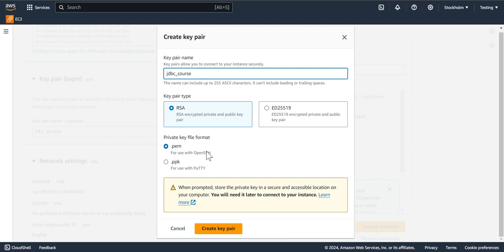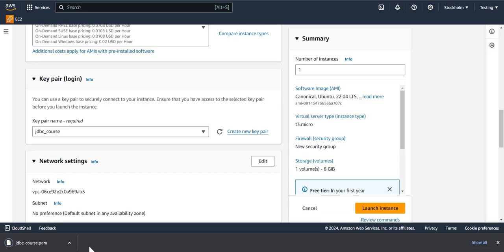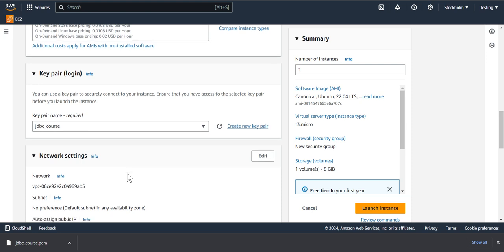There is another software called PuTTY, which is also used to access the instances from the local system. For that, you have to download the .ppk file. But in this video, we are going to use the ssh command. For that, we have to download the .pem file. Okay, create new pair. Now it is downloaded. For now, we will not use it. You can save it at any place, but you have to remember where you saved it.